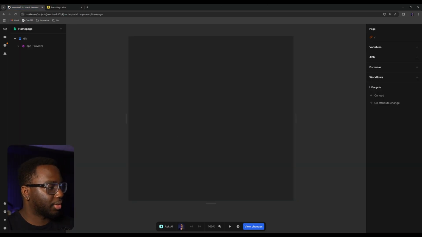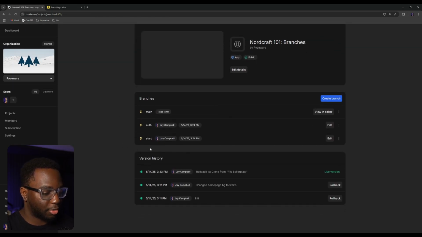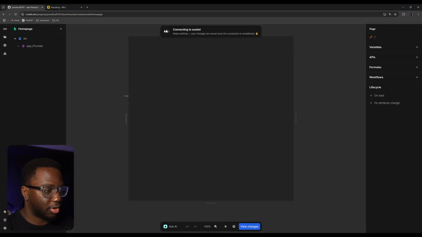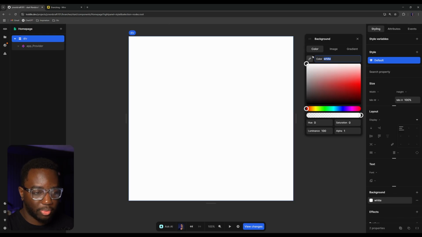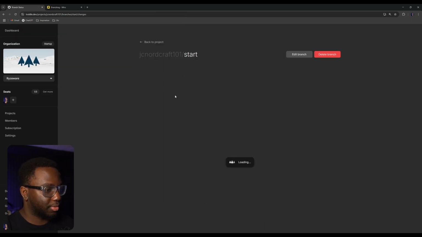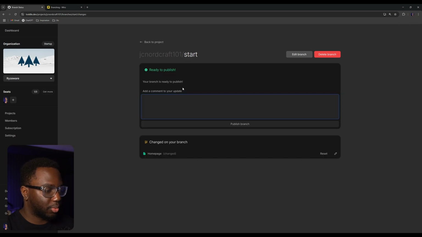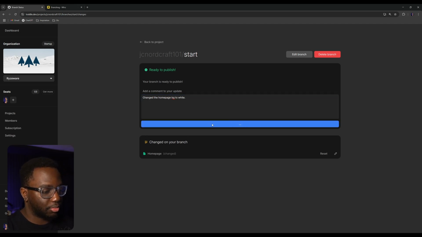So since we undid those changes and we're now at the very beginning, and our background for the home page is no longer white, let's go back into the start branch, the new one that we created, and change the background to be white again. We're going to do the same thing. We'll go to view changes. We'll add a note of the changes we did: change the home page background to white. And I'm going to do publish branch.